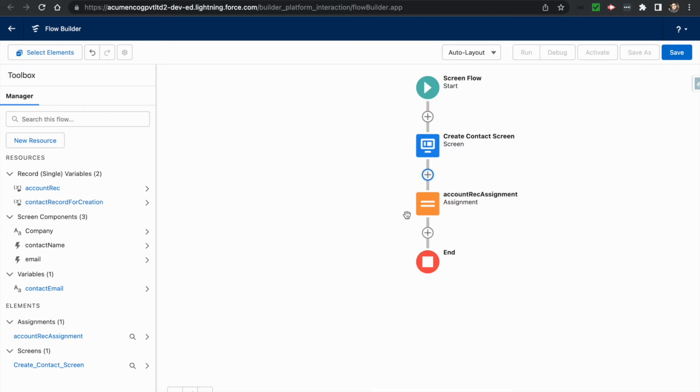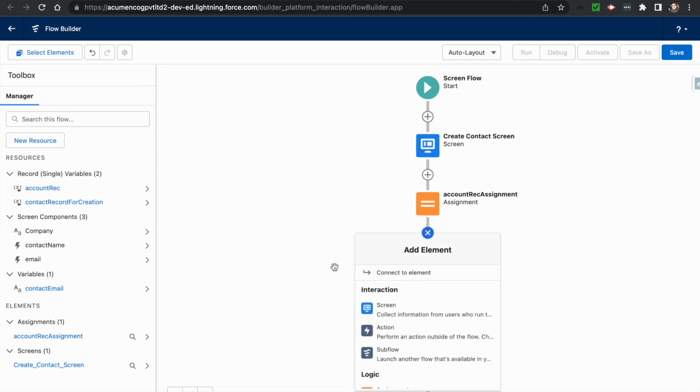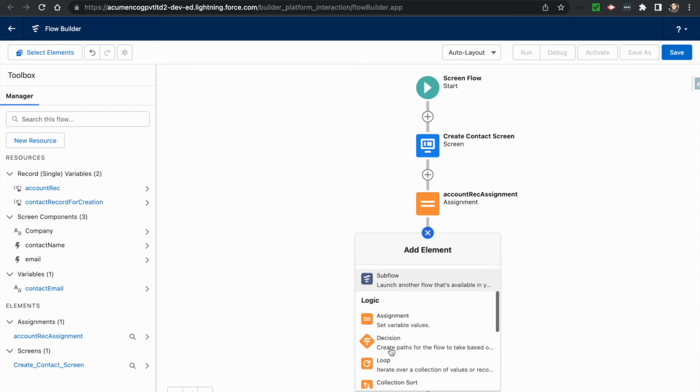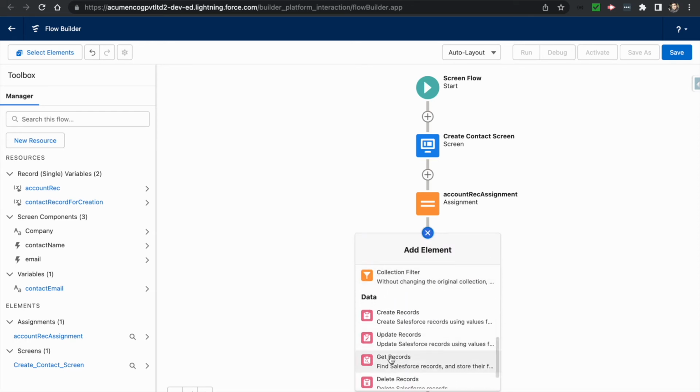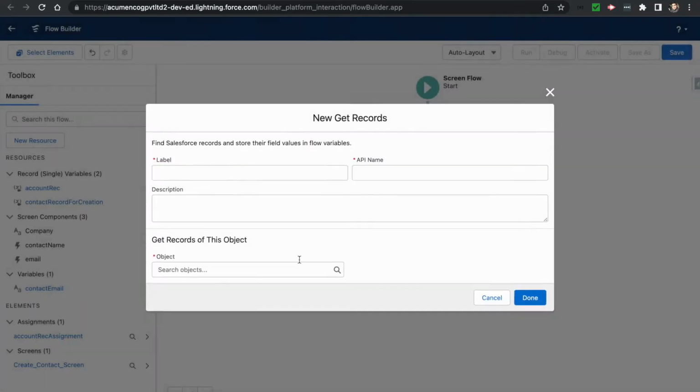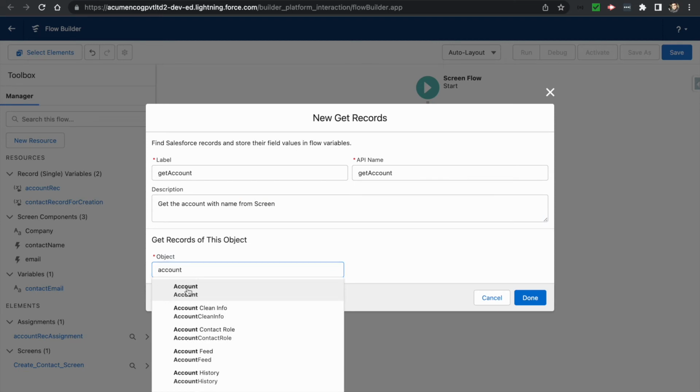Now the next step would be to fetch the account, if we have any account associated with the name we have put in the screen. Okay, so we go down and do the get records search. Click on this. Okay, so I would name it get account, and it would be account.